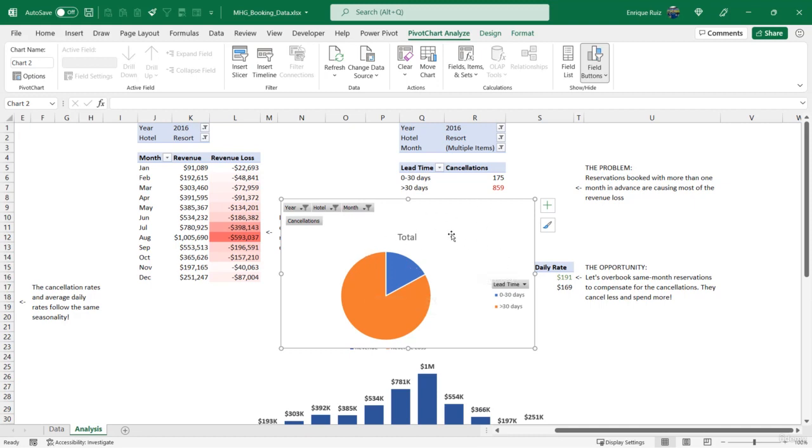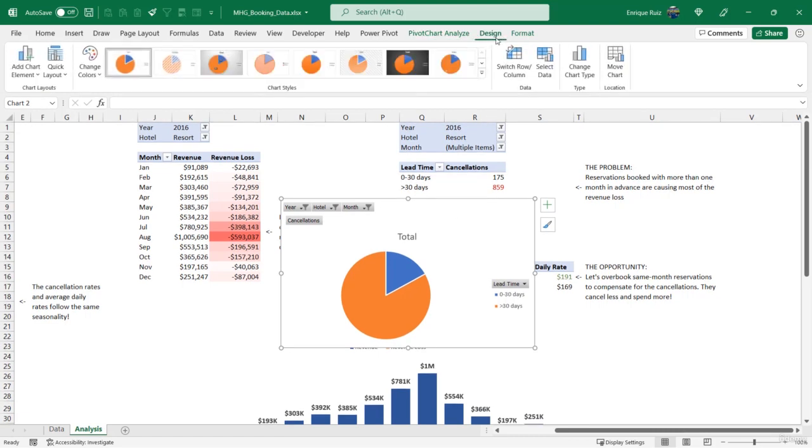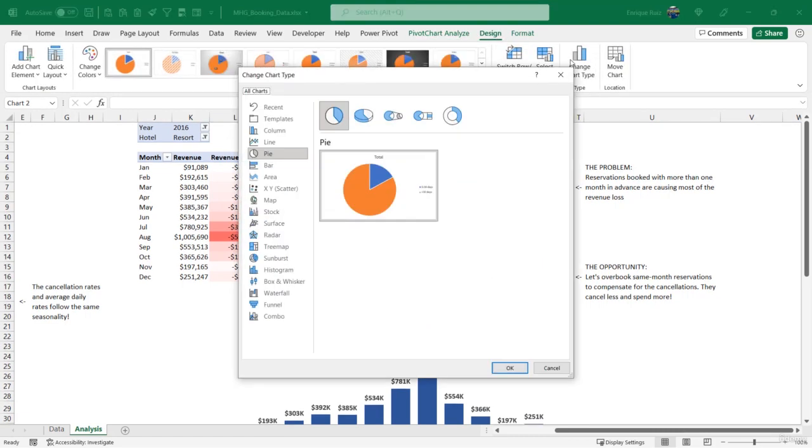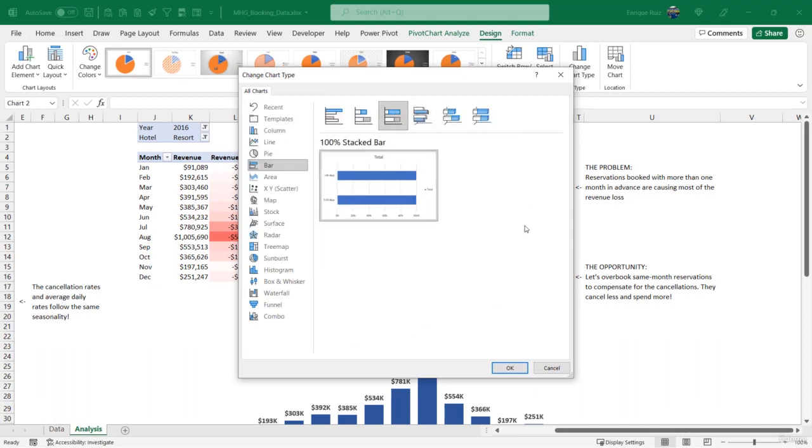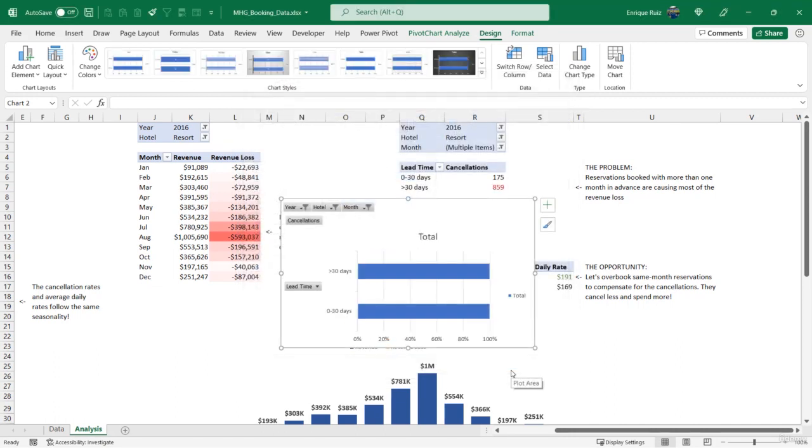So let's change the chart type. Go to Design, change Chart Type, and I'm going to select a 100% stacked bar chart. Press OK. And as I add this, you'll notice that we're getting a separate bar for each series here. But that's alright, we can switch the row and column here.